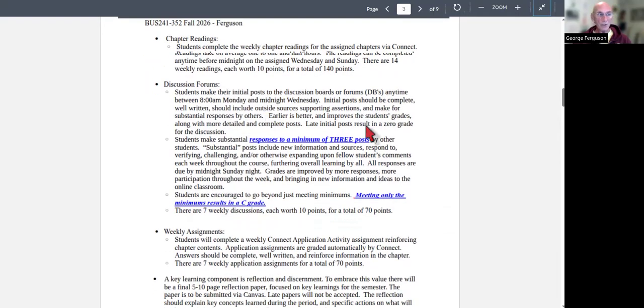We're going to have discussion boards, okay? The discussions need to be complete and they need to be on time. You can make your initial post anytime between Monday and Wednesday, and then responses by Sunday. The minimum is your initial post by Wednesday and 3 significant responses to others by Sunday. When I say significant, I mean something other than, I like your post. You need to make sure that you're providing more information.